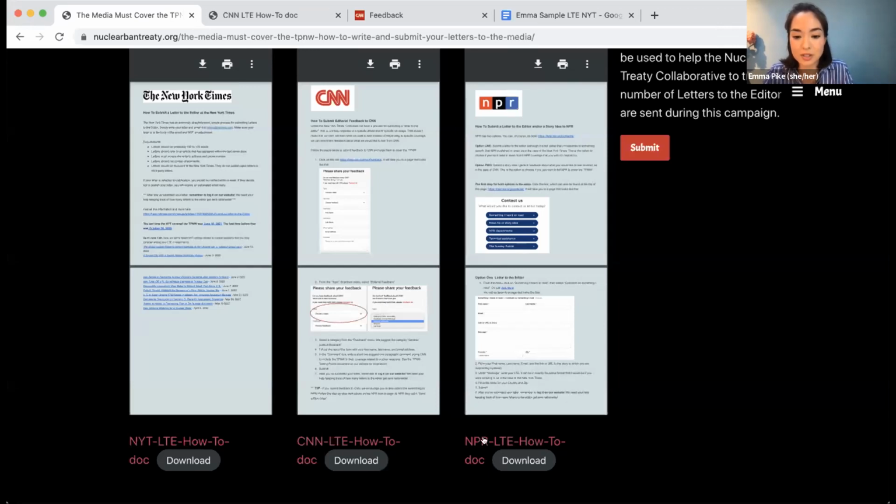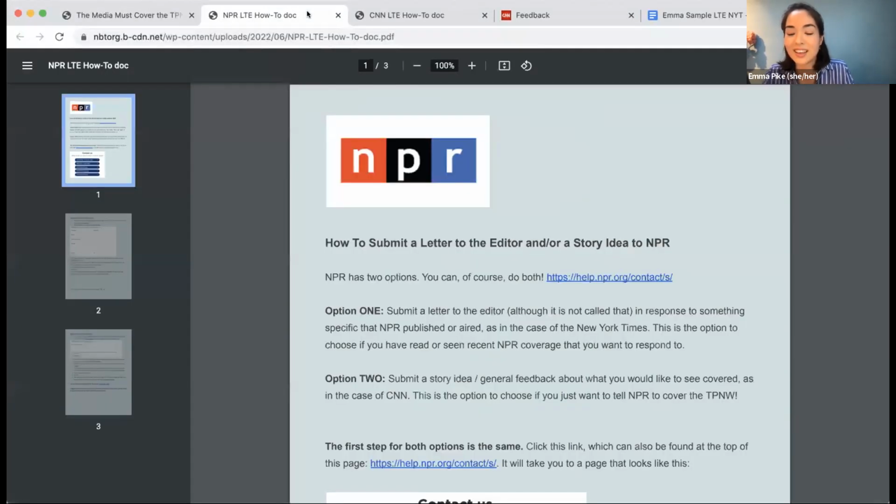And then finally, I'm just going to go over NPR because this one is a kind of a mix of the two. With NPR, we have two options, one that's more of a letter to the editor type option, and one that's more the feedback option. In this case, they call it submit a story idea.